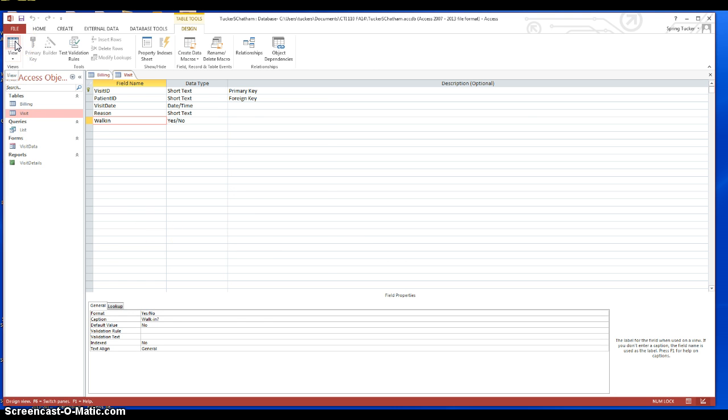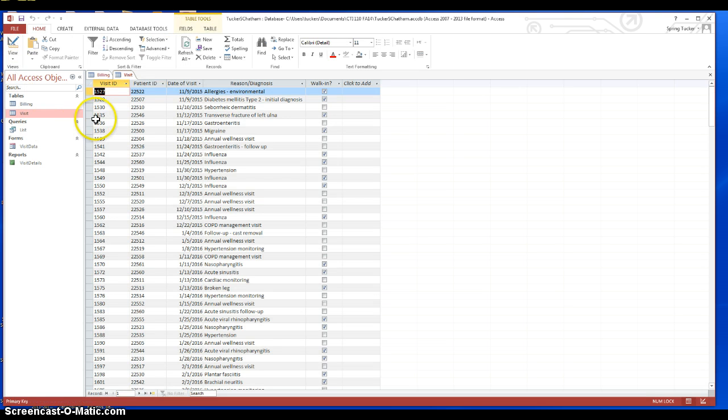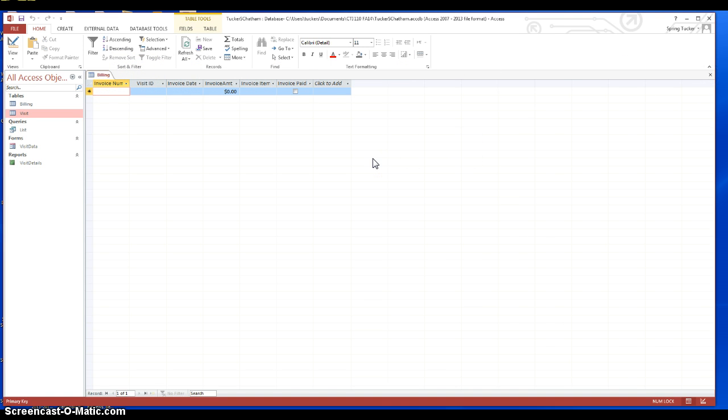And now I'm going to change this to data sheet view. And look how pretty this looks. So visit space ID, patient space ID, date of visit, reason, diagnosis, and walk-in. Okay, so see how nicely that can look. Okay. So we're going to close the visit here, okay?